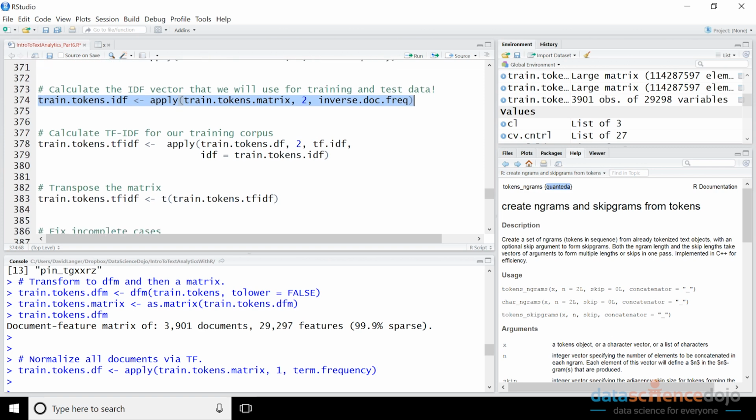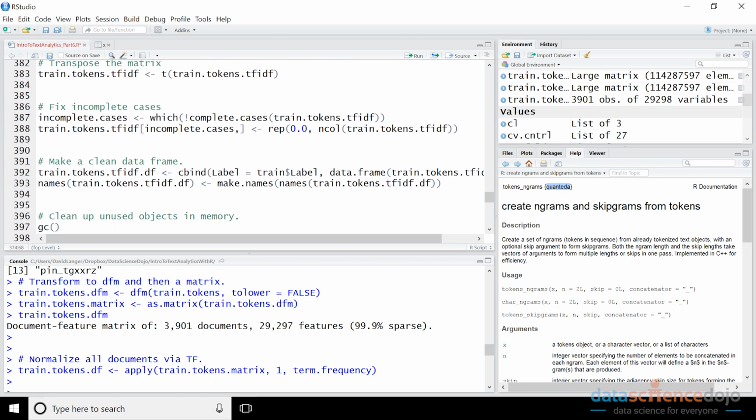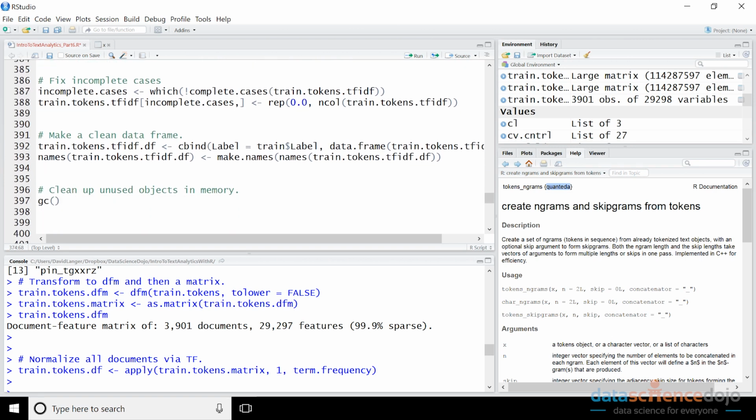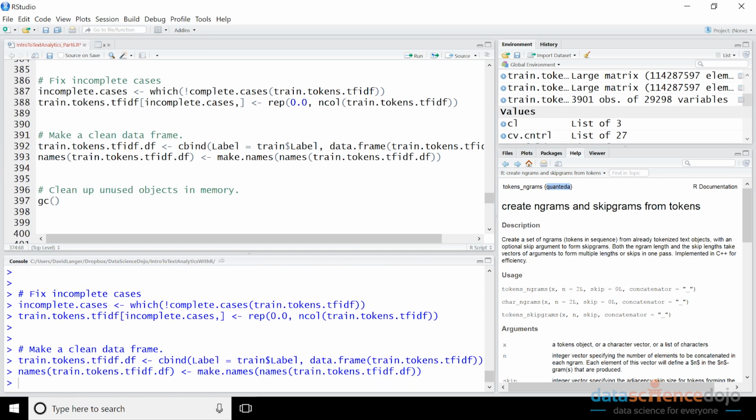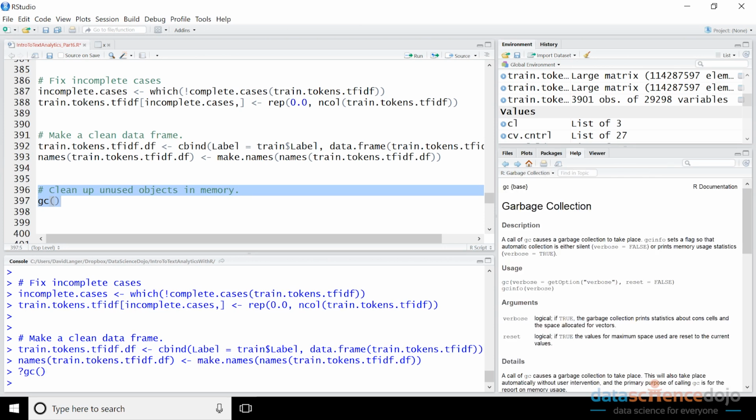Okay, so the rest of this code is exactly the same. What we get here is a clean data frame that is now a TF-IDF transform representation of both our unigrams and bigrams. Now, the last thing I want to show here is the GC command. If you're not familiar with this in R, this is going to be super important when you work with text analytics. This GC command forces R to do what is known as garbage collection. This essentially tells R, hey, go in and free up any memory that you can free up.